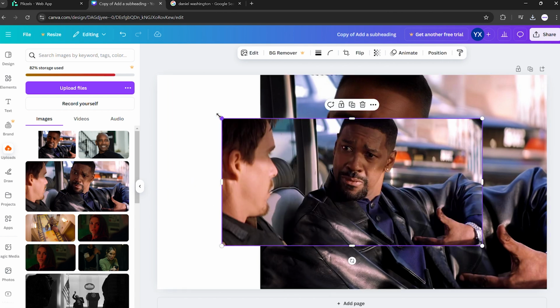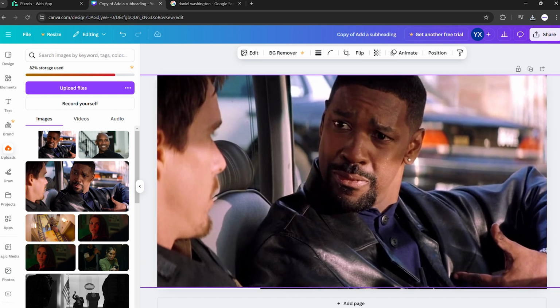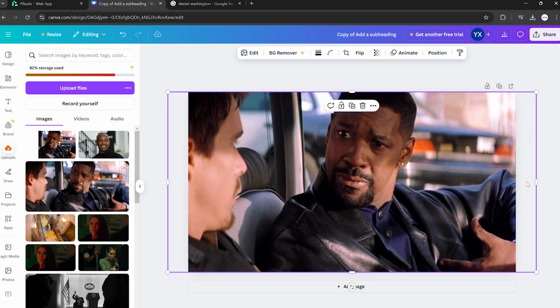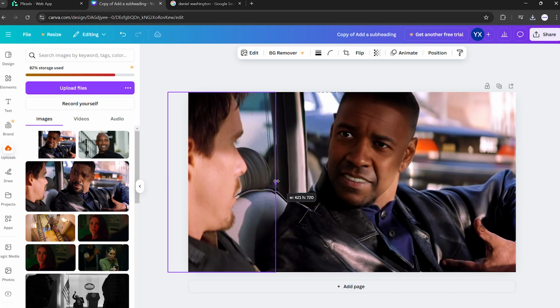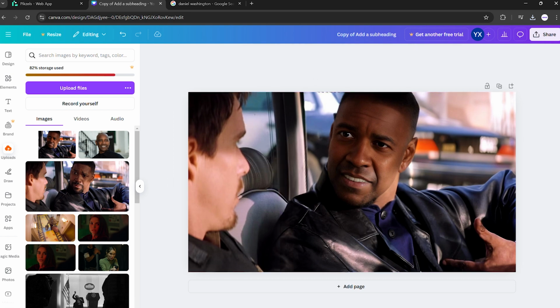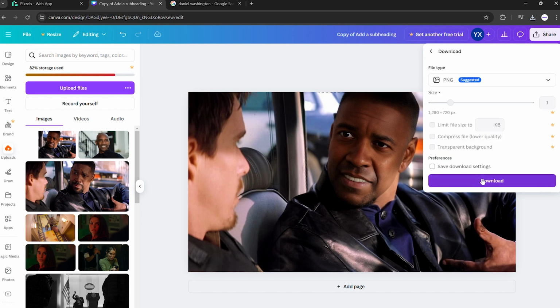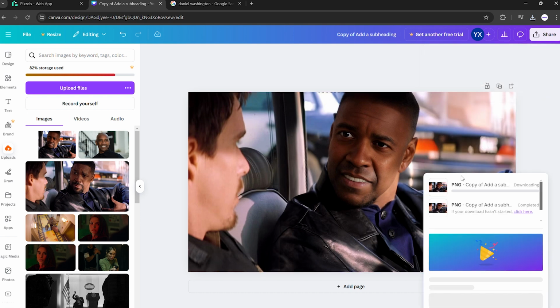And we're going to drag the original file in here. I'm going to crop it so that they fit. Okay, now we have an image with Denzel Washington's face completely swapped.